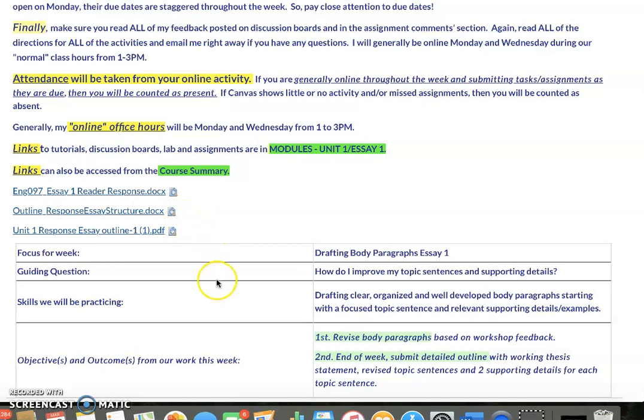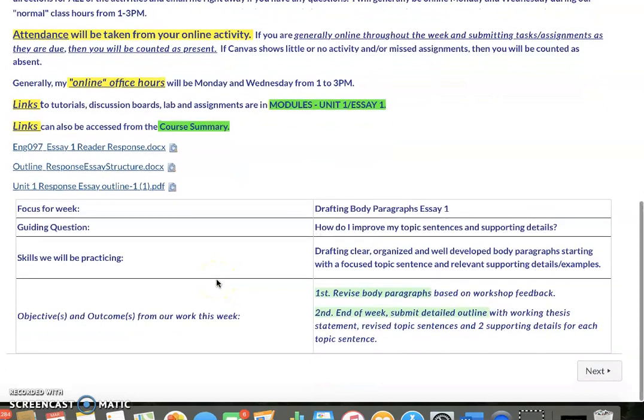And then with each week and set of instructions, I've created a sort of focus and objectives grid or matrix, if you will. And so you can glance, it's kind of like the week at a glance, okay? So what is our focus for the week? Our focus is drafting body paragraphs for Essay 1. That's what we started before spring break, so we're picking up there.